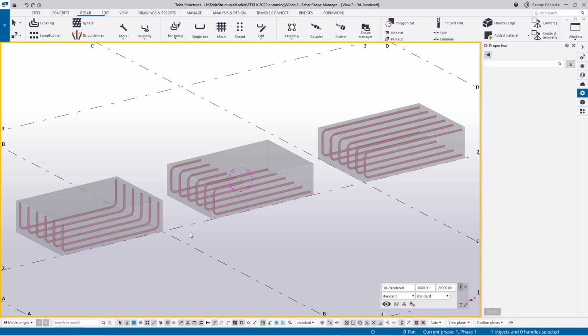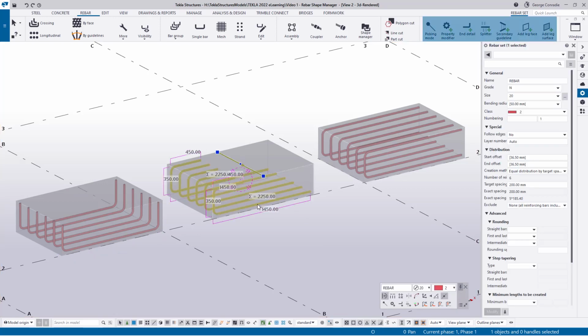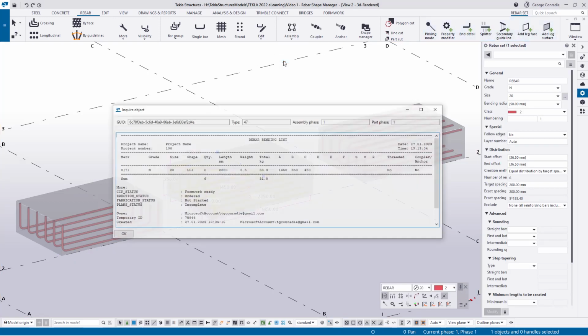All right, so now if we look at the second bar in the series and we right-click and say inquire, it's picking it up as an LL1.